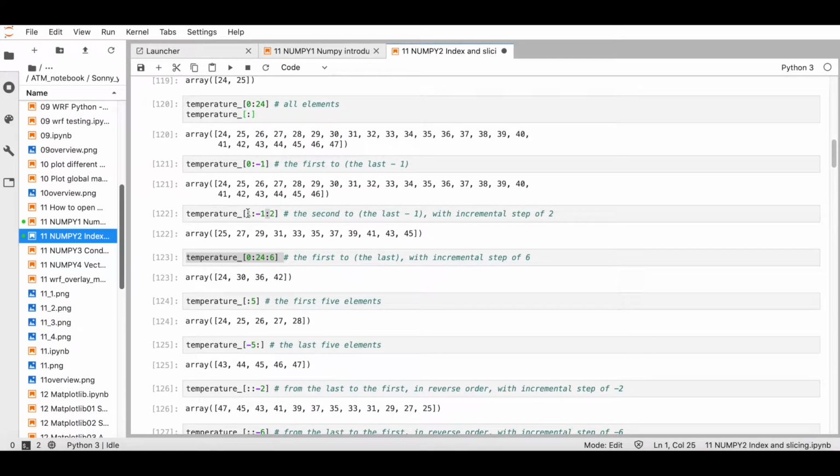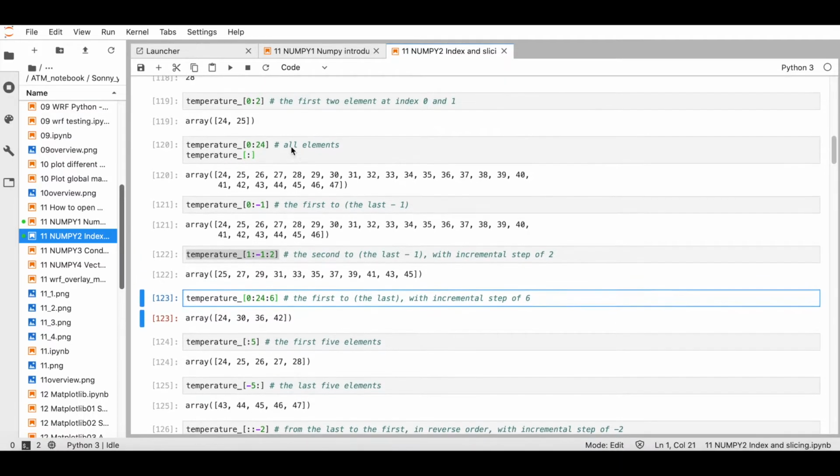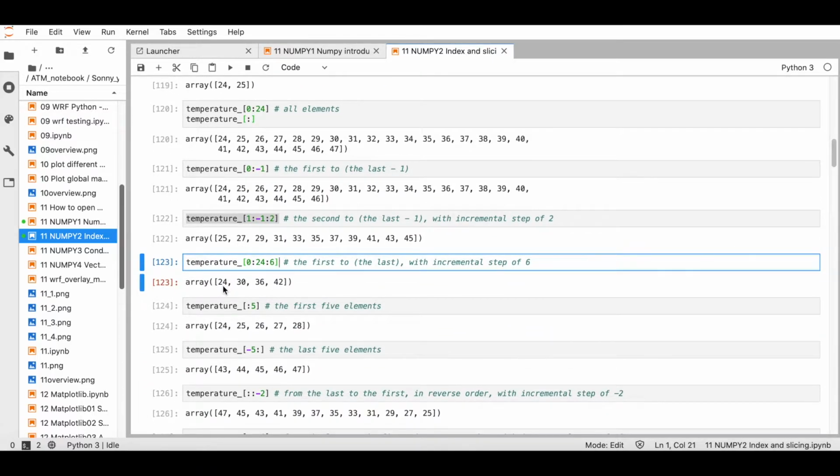And we can also print out the temperature with a constant interval such as 2 or every 6 time steps. So the numbers inside the square bracket here correspond to the first index, the last index, and the incremental step. So for this temperature array, it will print out the first value 24, and every 6 time steps it will print another value. For instance, 24, 30, 36, and 42 in here.